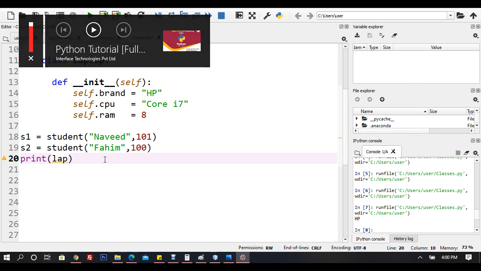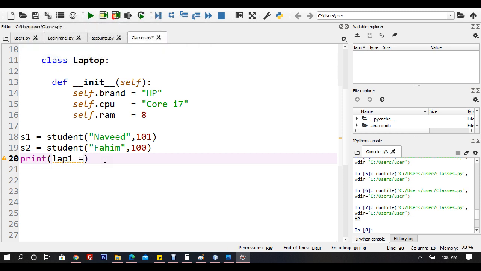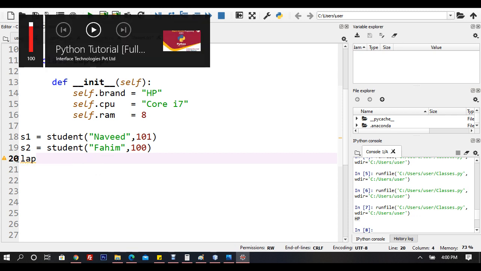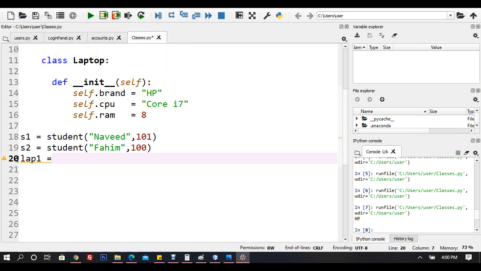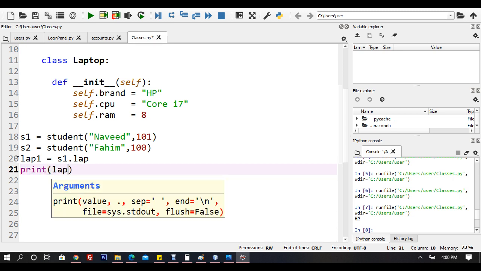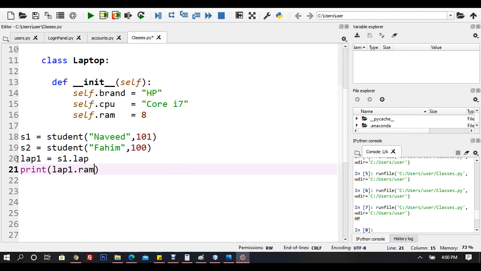You can see, for example, you have to create two objects. So I can say lap1 is equivalent to s1, which is an object dot lab. So this is how you can create an object. Also, if you want to call, you can say print lap1 dot ram, or you can print all.